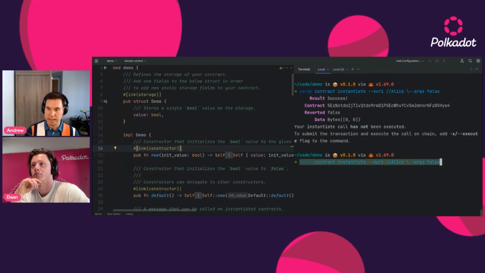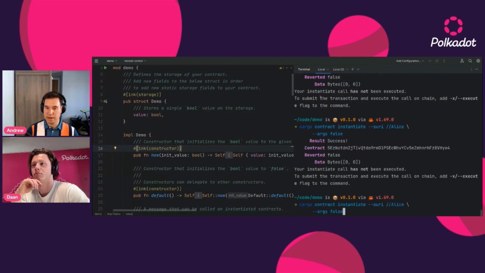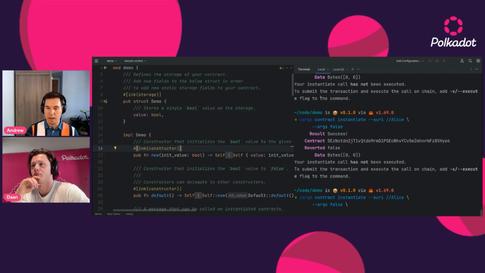Yes. Okay. It's changed the way it happened by default. Right. So args false. So by default, it's done the dry run. So let's see. I need to run execute. Run it.